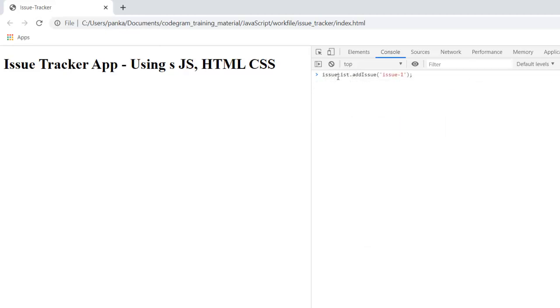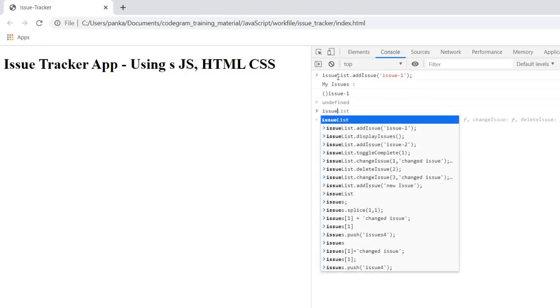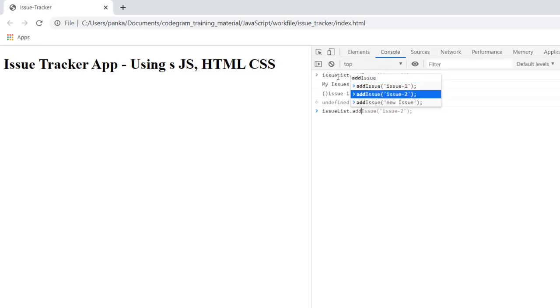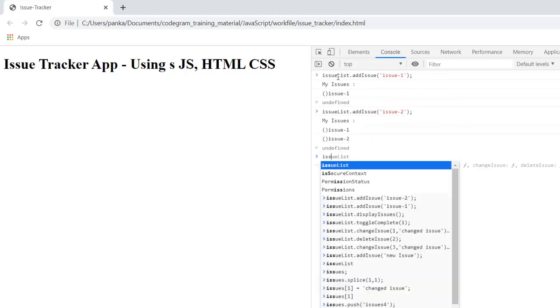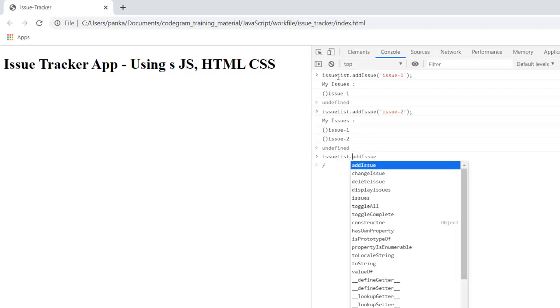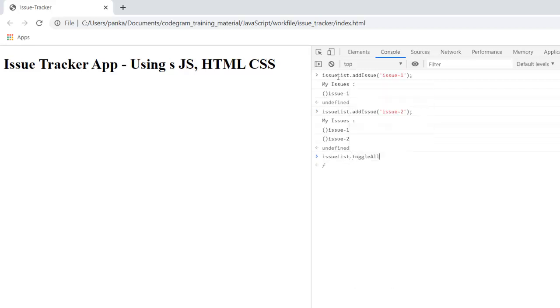So let me add issue 1. Similarly, issueList.addIssue, let us add issue 2. Okay, now I'll say issueList.toggleAll, this feature I would like to use. So now see what will happen. Right now all the issues are incomplete. It means the completed status of all the issues is going to be false. So it should check the status first, and if all the issues are false, then it should make them true. Okay, now you can see over here it is making all the issues true.